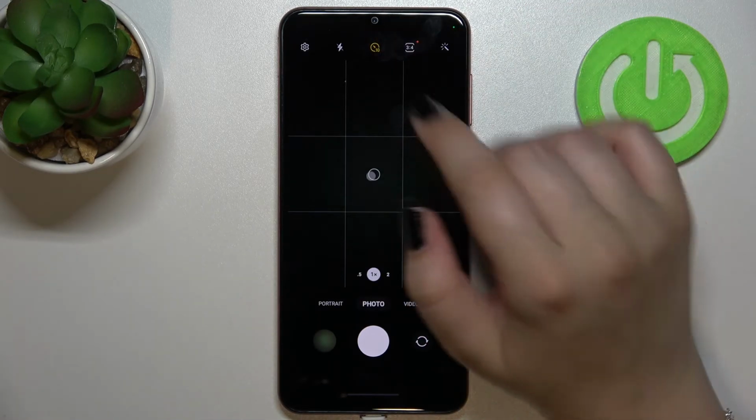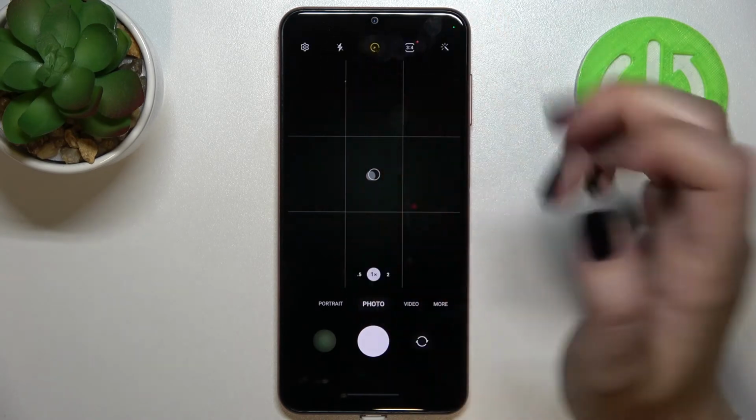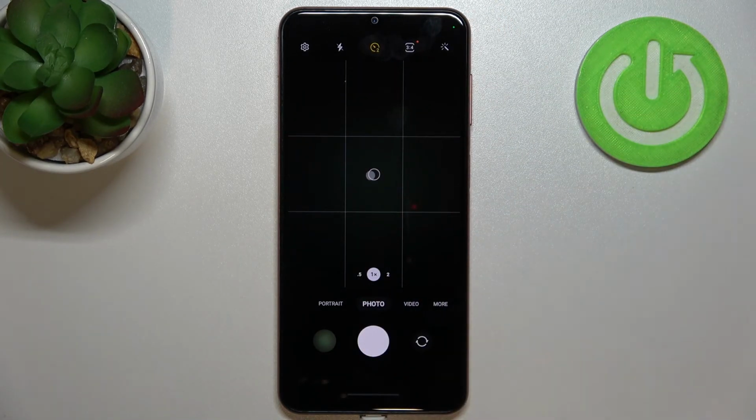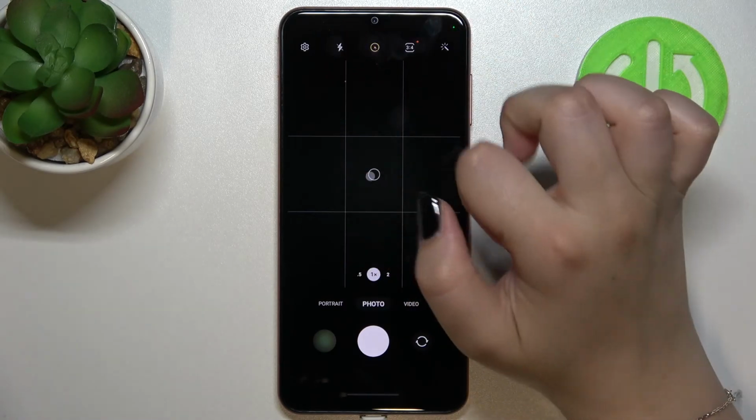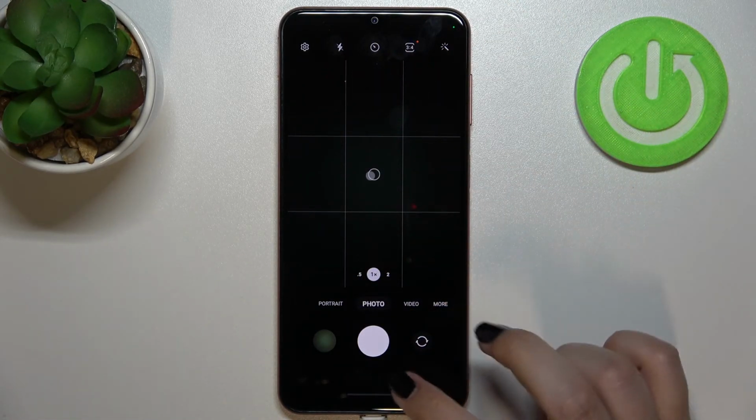And of course the same situation will be with 5 and 2 seconds delay. Just tap on it and tap on the shutter button. And of course simply the countdown time will be different. Of course, if you want to turn it off, just tap on this icon without any countdown.